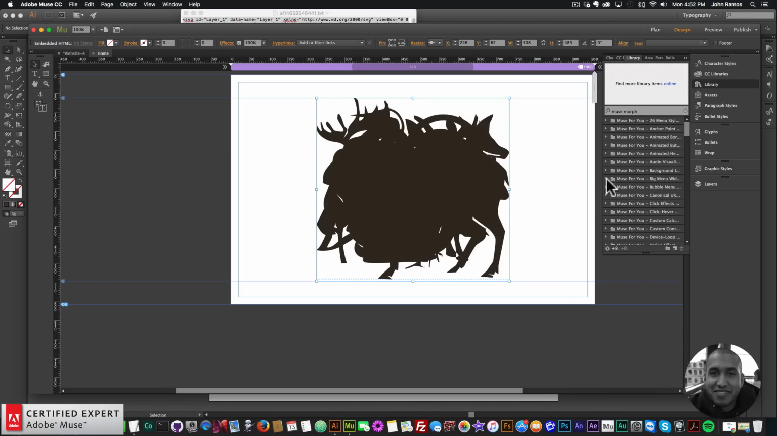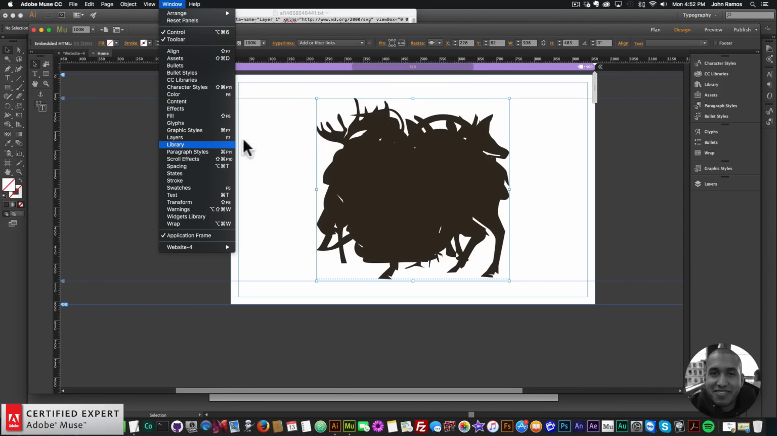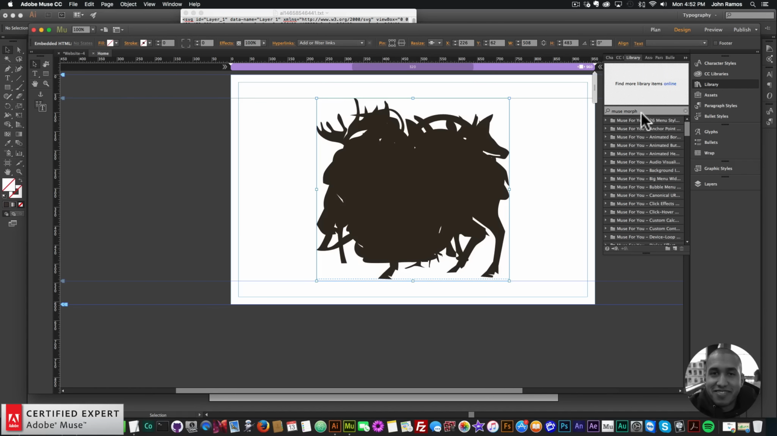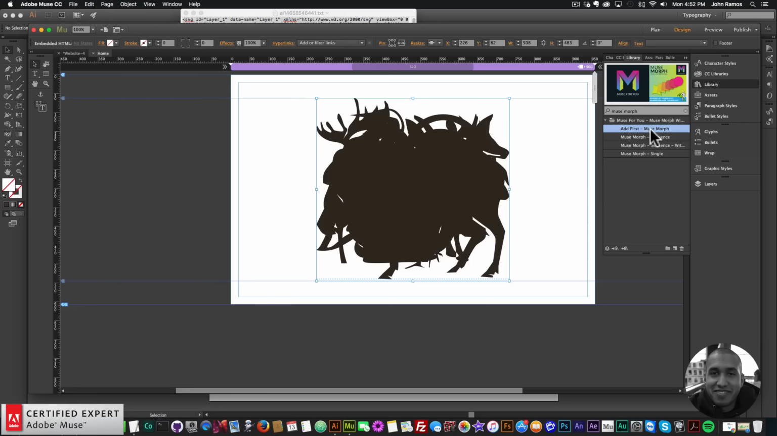So I'm going to go into my Library panel. If you don't see your Library panel, you can go to Window and click on Library. Then I'll type in Muse Morph. The first widget we want to add is the Muse Morph. I'll click, hold, and drag it onto my Adobe Muse website, and you can just place this at the top here.